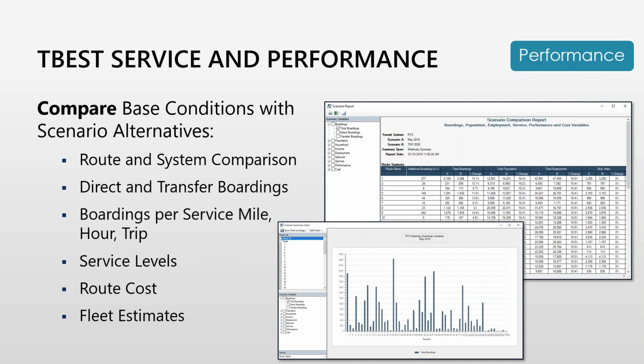All right, so once you've estimated ridership, you want to evaluate performance and service. So we have comparison tools. We have lots of comparison tools that put the base condition against a scenario alternative so that you can see at the route level or at the system level how your new alternative or your new network is performing. And that includes performance measures such as boardings per service mile, per service hour, or per service trip. So you can see route costs associated with the implementation and also the estimates of your fleet that will be required. So all of that is put together so that you can really determine the delta for any variable that TBEST carries, and then make your decision about how to implement the routes from there. And it becomes more of an iterative process at that point to refine your routes and maybe reposition stops, et cetera, to make a more effective route.